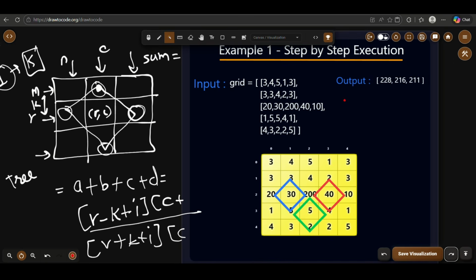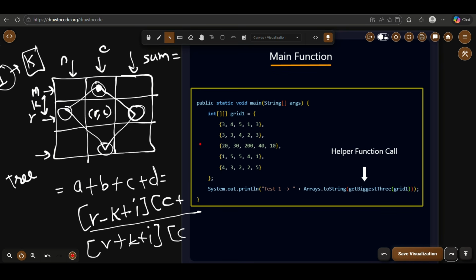This is that example. The grid is given in a format like this, a 2D array, and the output is 28, 216, and 211. So these are the three rhombuses which have the biggest sum, or maximum sum, or largest sum. Next, let's see the implementation in Java.